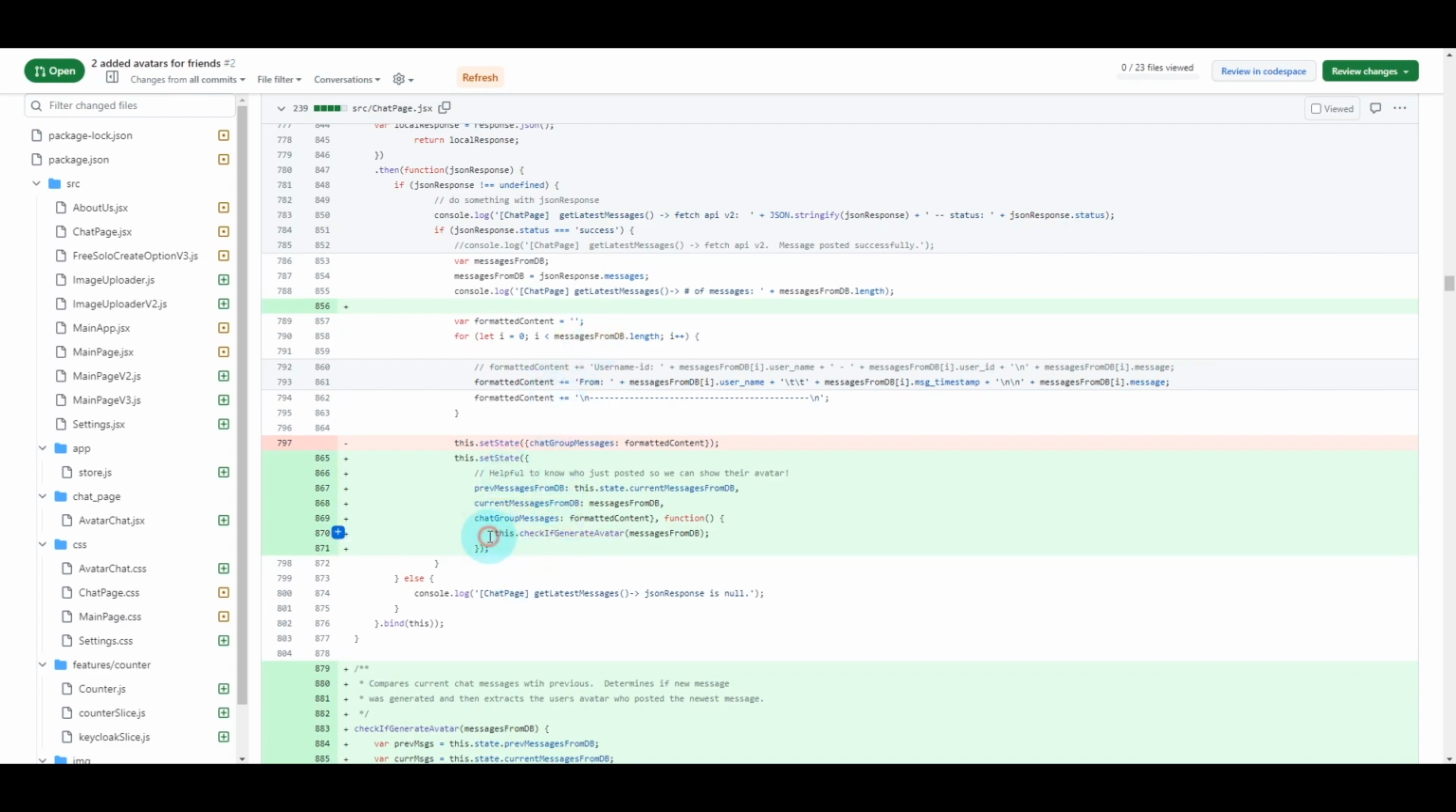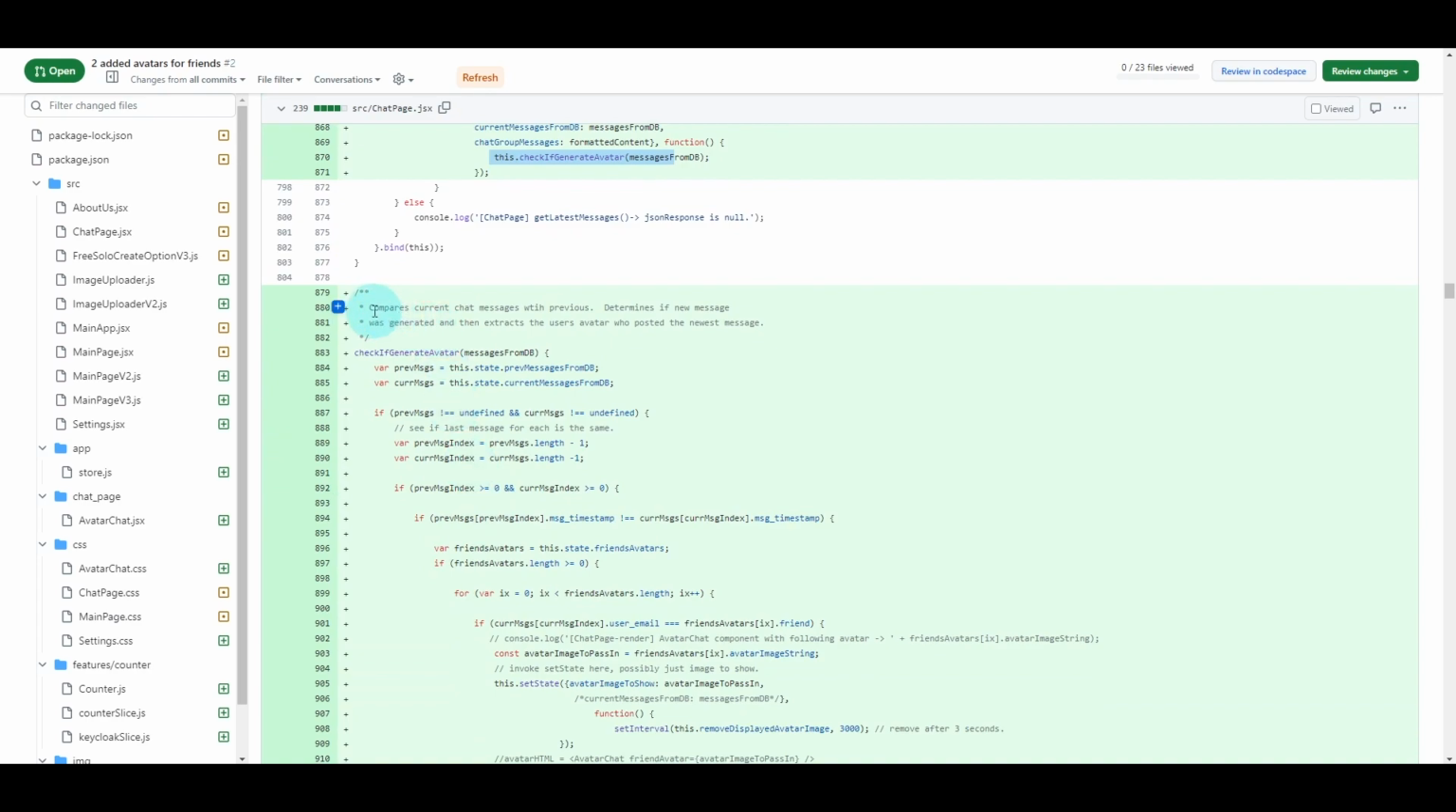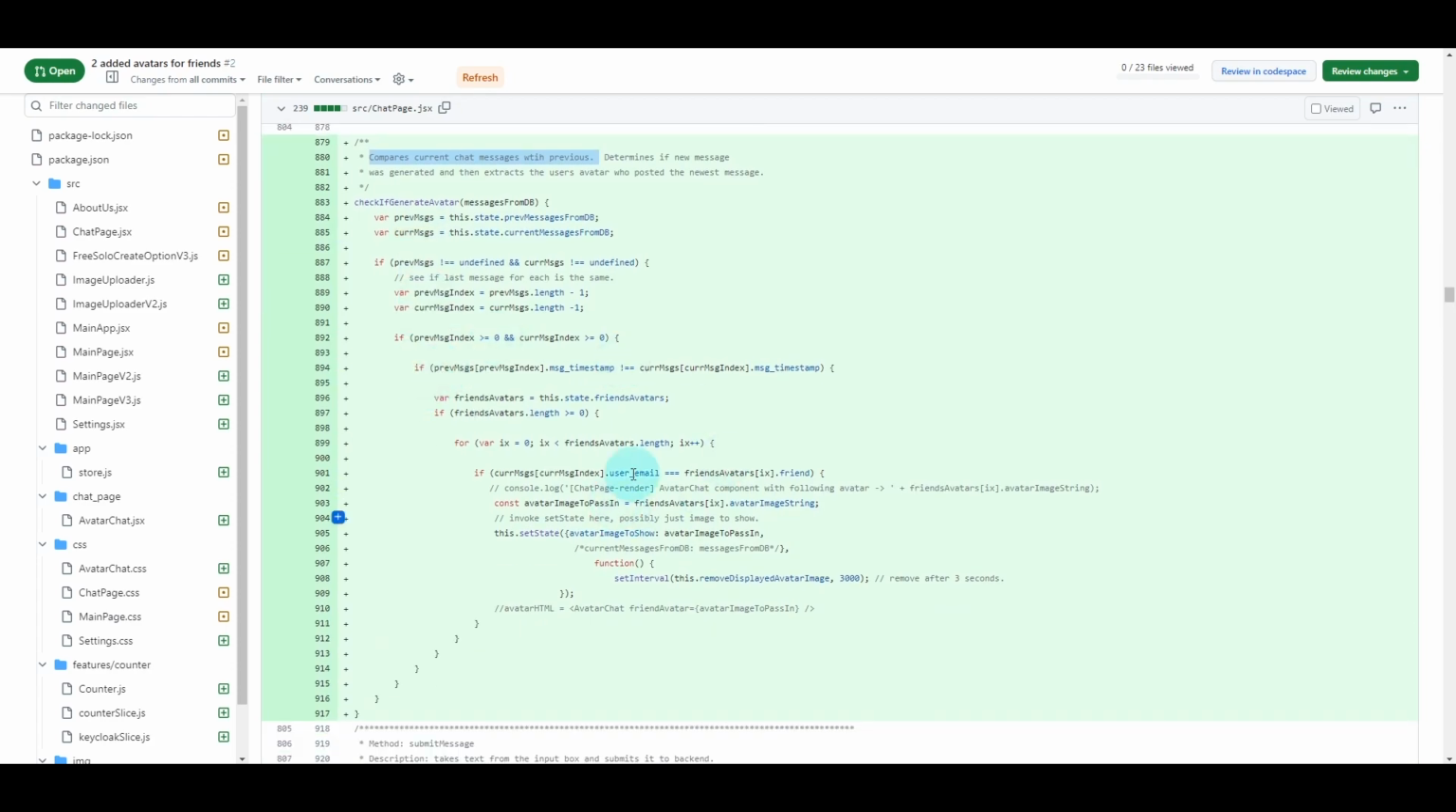We call this method as soon as all these three variables are updated. It calls check if generate avatar, and here's the method. Basically, it compares the current chat messages with the previous ones. If a new message was generated, it extracts the avatar of the user who posted the newest message. So this is going to help us show the avatar whenever a user sends a message to their friend. You can see the logic here that does just that.